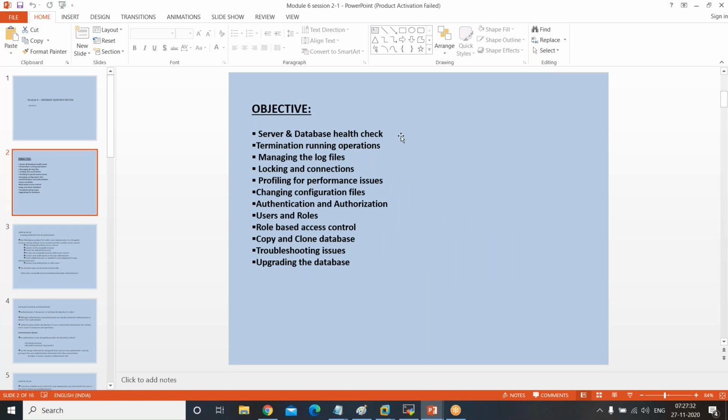So see guys, database server health we finished, terminating the processes we finished, managing the log files, locking and connections, we have seen global locks and all, profiling we finished. Changing the configuration file we're going to see now, and enabling authentication and authorization. Now we're going to see user roles. We will complete all of this. This module is especially important for all of you because upgrade is also getting covered in this.